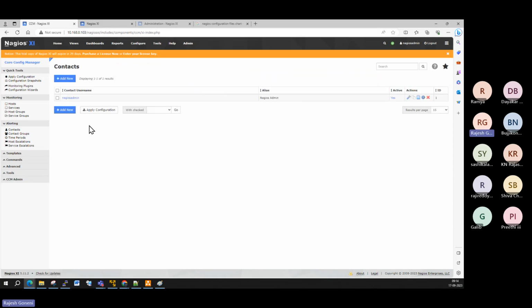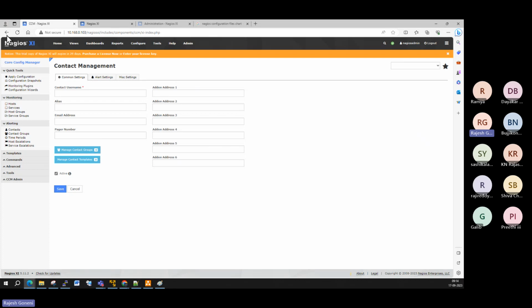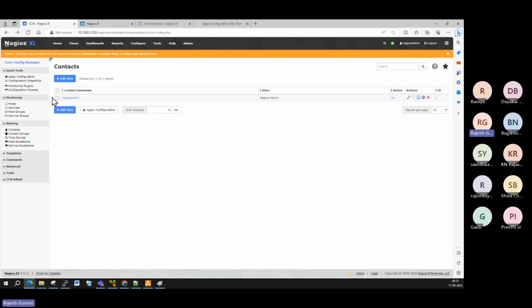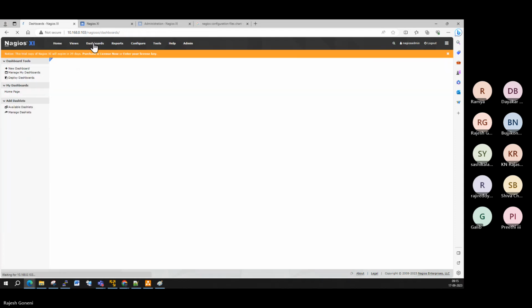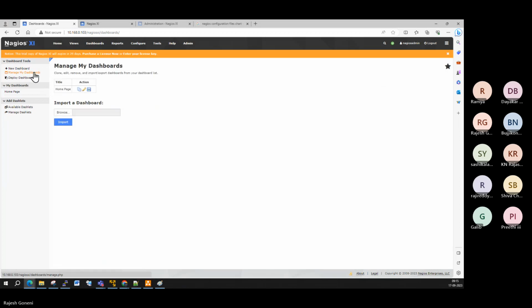And how many contacts? Only one user. If you want to add new, you can create a new user and you can monitor it. So whatever activity is done by the administrator, you will also get the information. Any other question, please?